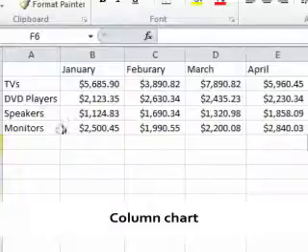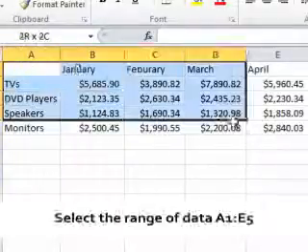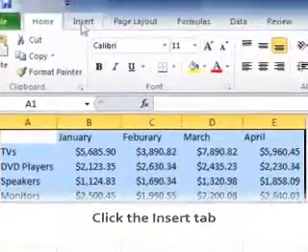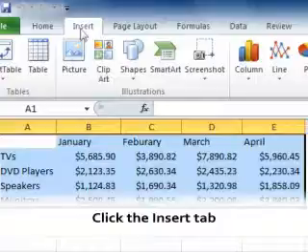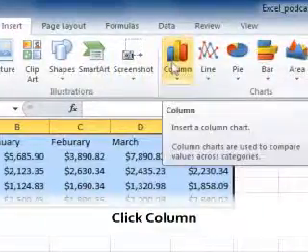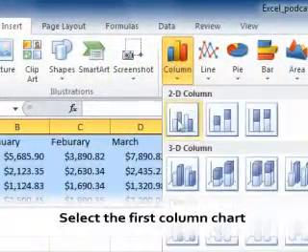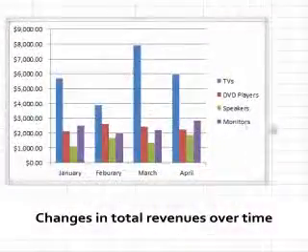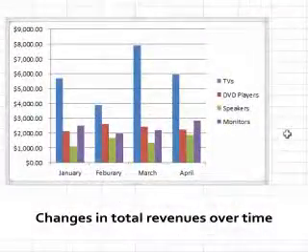To create a column chart with the data on screen, select the range of data A1 to E5. Click the Insert tab. In the Charts group, click Column. Select the first column chart under 2D column. This chart illustrates the changes in total revenues over time.